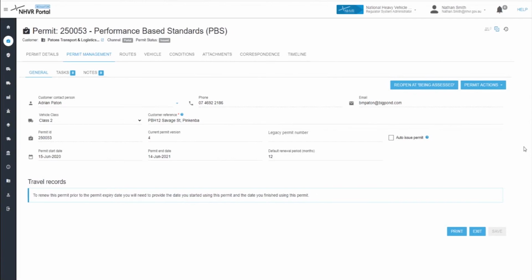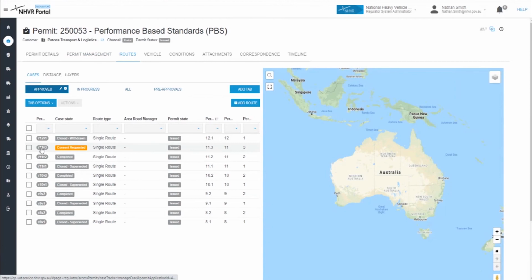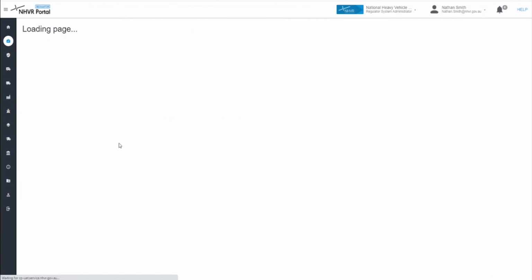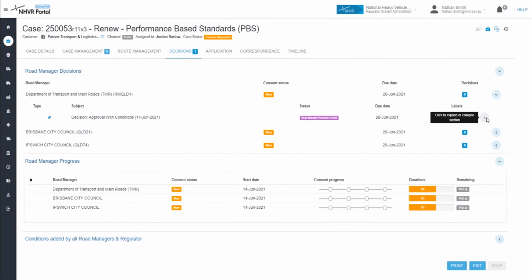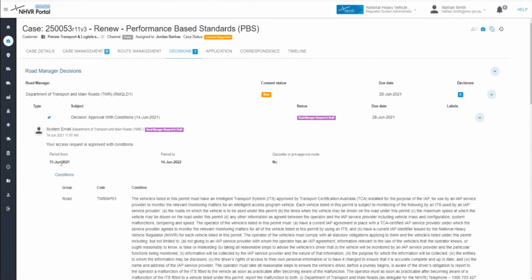So as we can see here, we've got a permit end date of the 14th of June 2021, and there's 12 months. And then we can see that when this latest case has gone out for consent for renewal, the period from date is now 1 day after the 14th of June, to the 15th of June, and period to for the 12 months is the 14th of June.